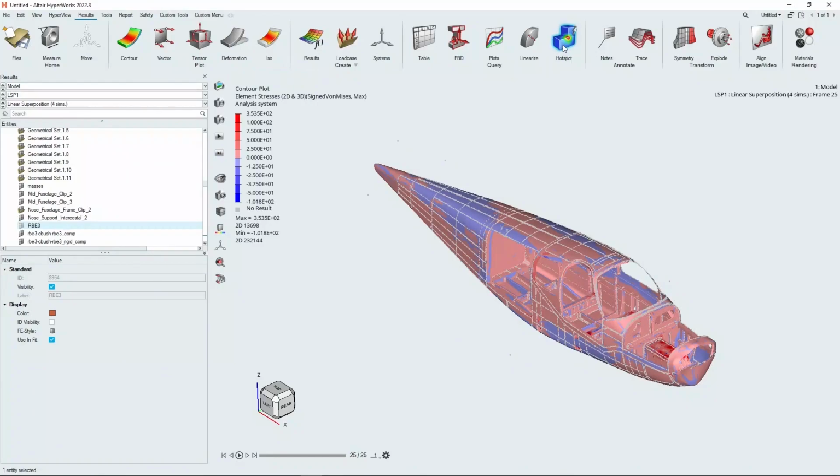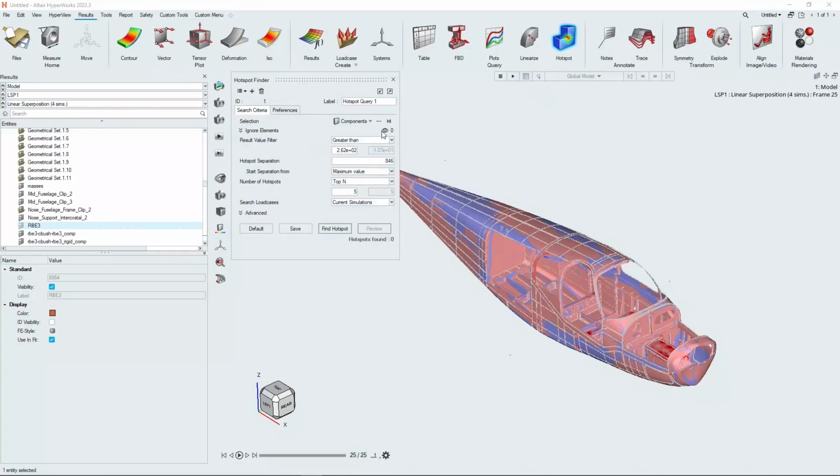Now with the hotspot finder tool here, we have some options under this icon that allow us to set some criteria for exploring the hotspots around the model. You can change the value filter here to be greater than, less than, or within a range. You set your value. We're going to set a value here of 250 megapascals. You can choose the number of hotspot results that you want HyperView to look for, and you can choose which load case you want to do it on. We're going to use the current simulation for this, but you can choose all simulations, all subcases if you wish. There are some advanced settings as well, which control the output options for the hotspot.